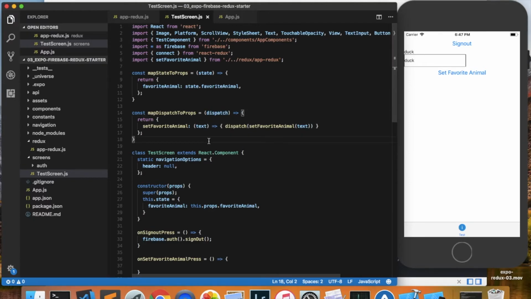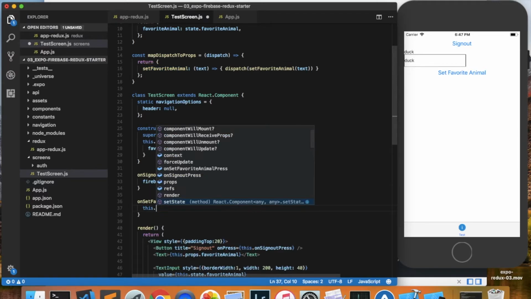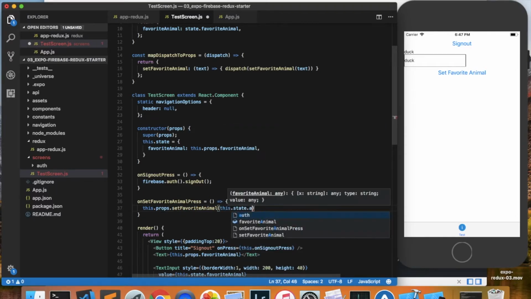All right, so we should be set up now. We should have a property in our component called setFavoriteAnimal. So when we click on setFavoriteAnimal press, what we can do is this.props.setFavoriteAnimal, and the value we'll give it is this.state.favoriteAnimal.